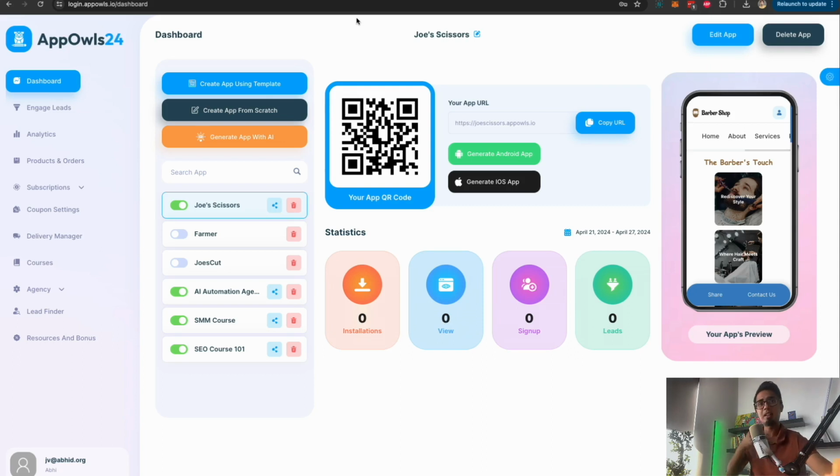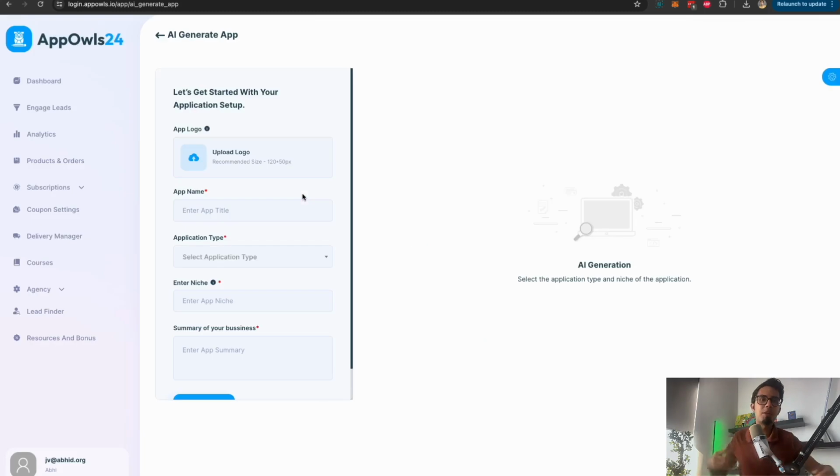Now let's try and create a mobile app for courses, right? So click on, we're going to use the AI this time. So we're going to click on create app using AI. And let's say I bought a PLR course somewhere, and I want to sell that PLR course, and I want to publish it on App Store so I can get more customers, right?